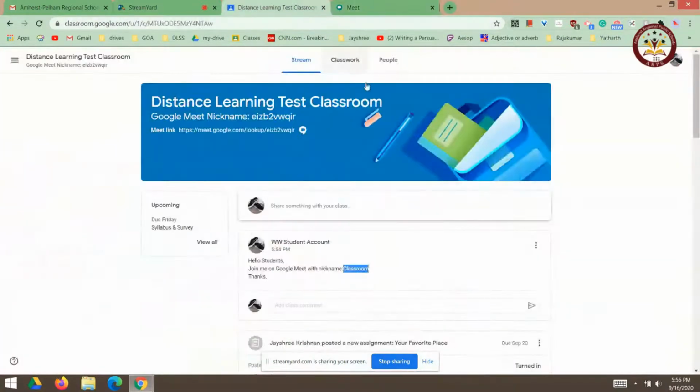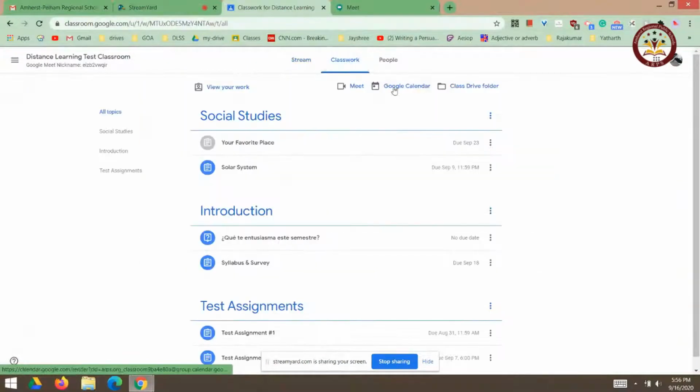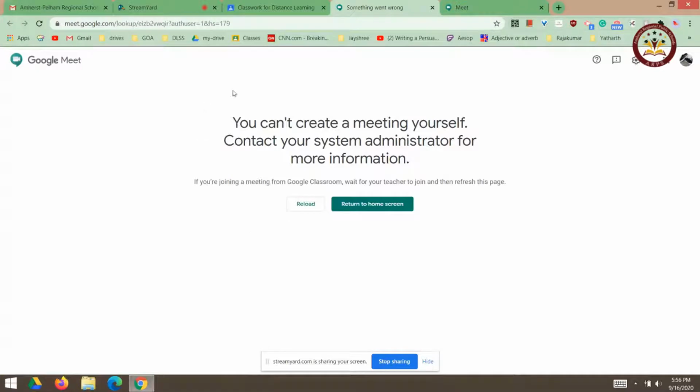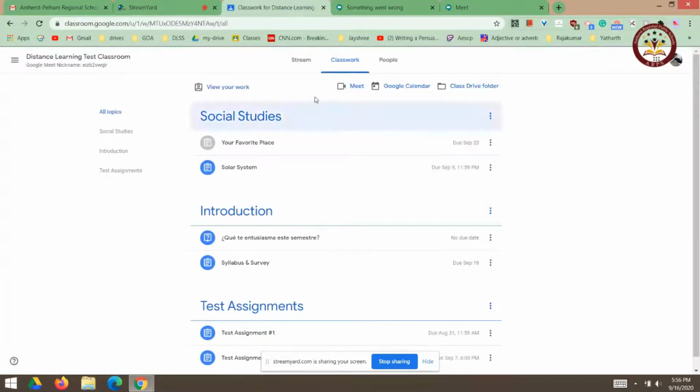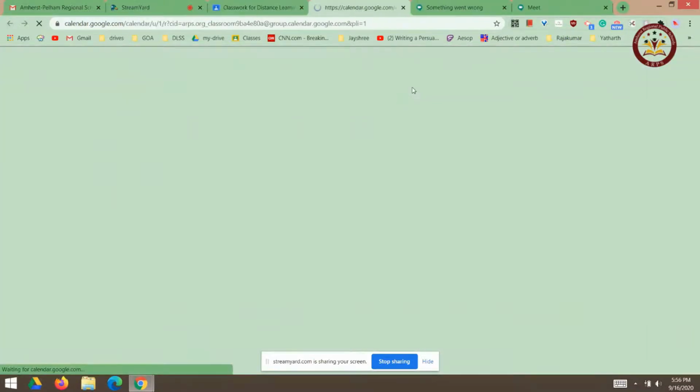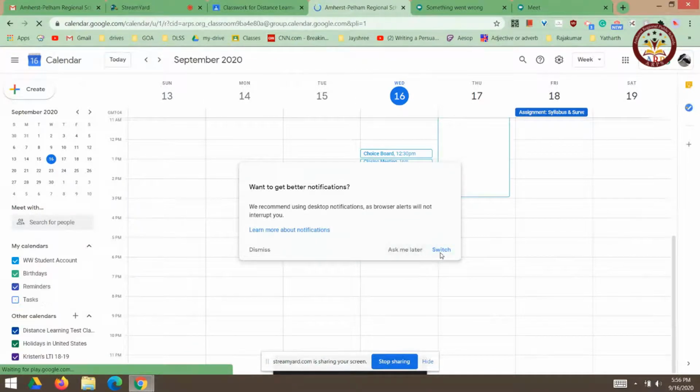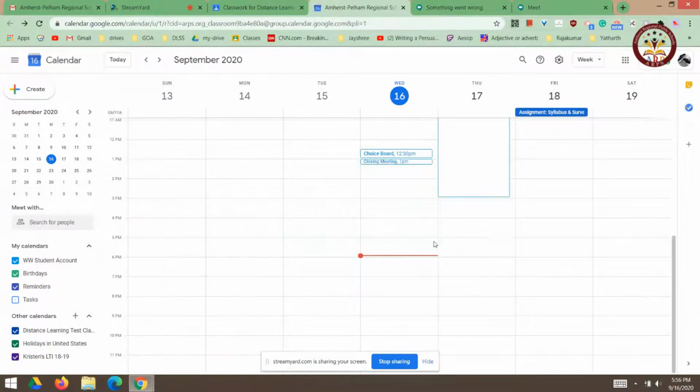Okay, now coming back to our classwork again. Now, if you click on the Meet, let's see what happens. The same thing comes up. So this way, we can access the Meet from either the stream or the classwork. Okay, then is the Google Calendar. So when I click on Google Calendar, it shows up. Okay, I might just stay here.